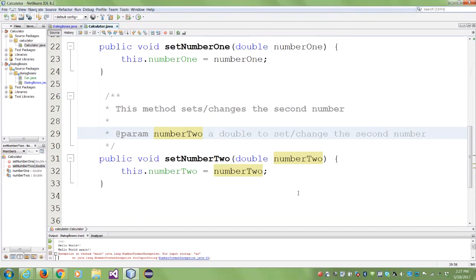And so I've added these 2 methods to my class. I haven't added a constructor, but there is a constructor, a hidden constructor.